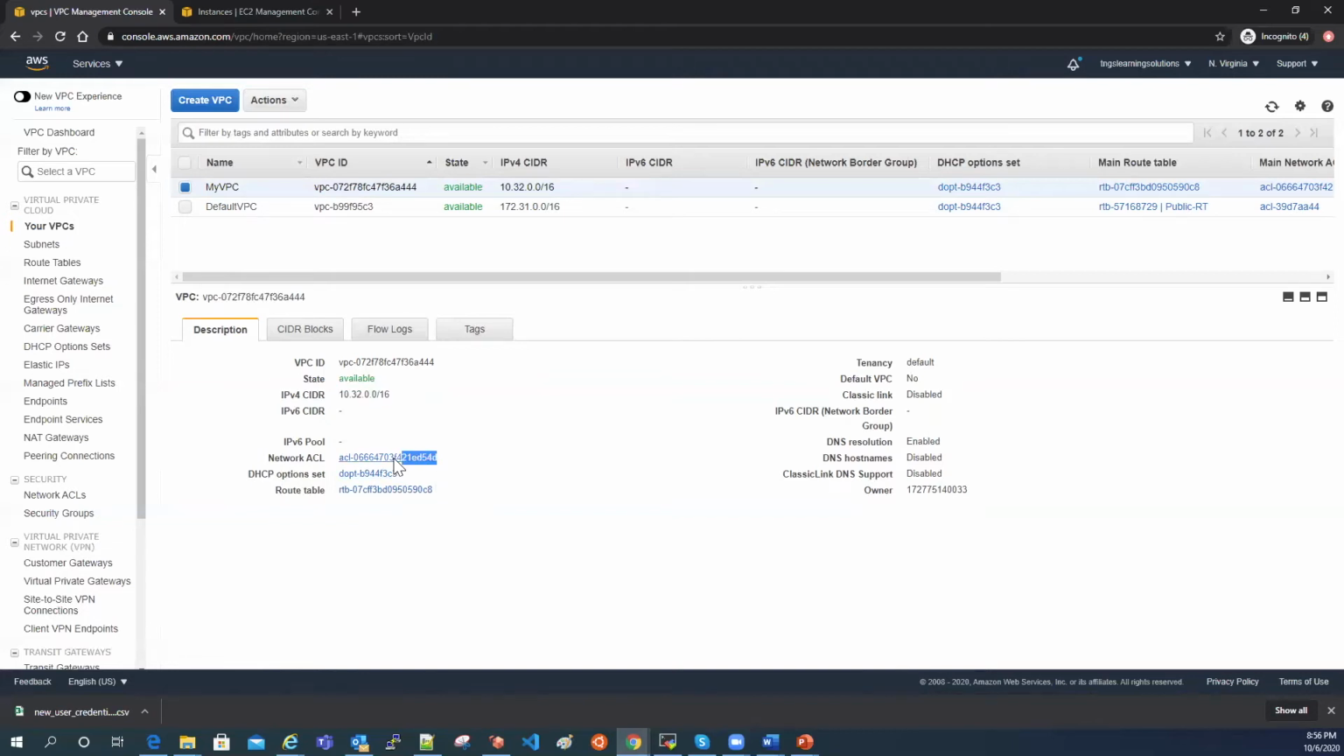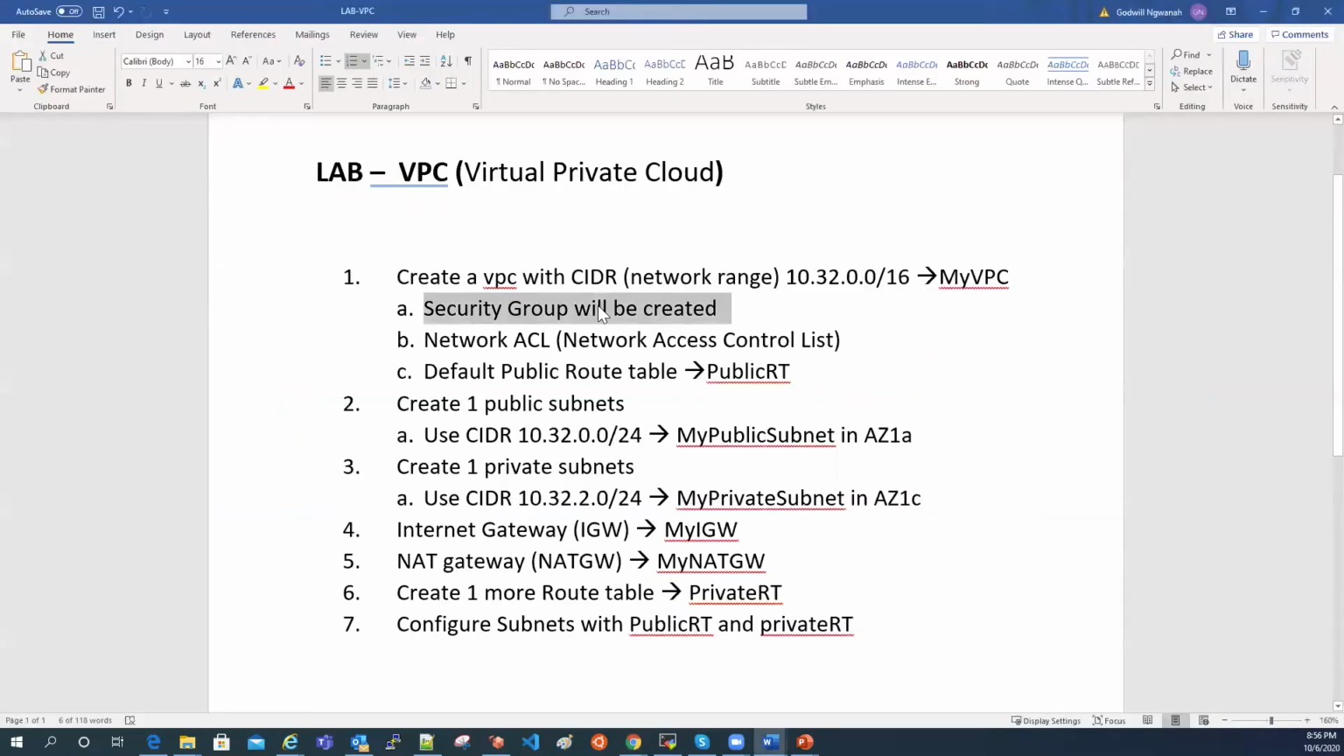There is something called ACL. There is something called a route table. I'm going to explain in detail tomorrow, so don't worry about that. So some things will be created for us. Something called a security group. There's a default VPC security group. See, the VPC default security group will be created. A network access control list will be created. We'll talk about what that is. A default public route table will be created, something like this one.